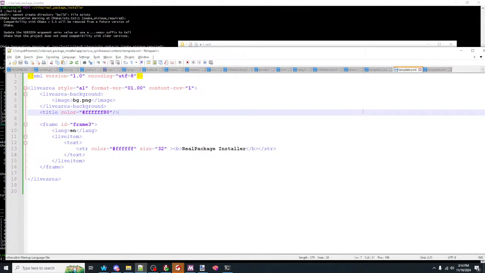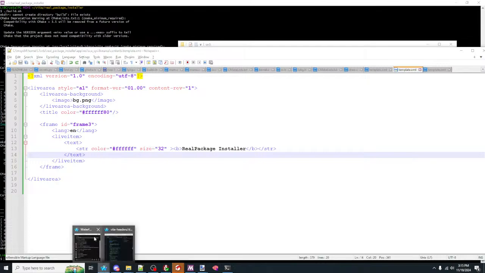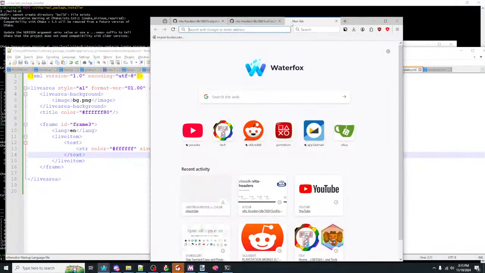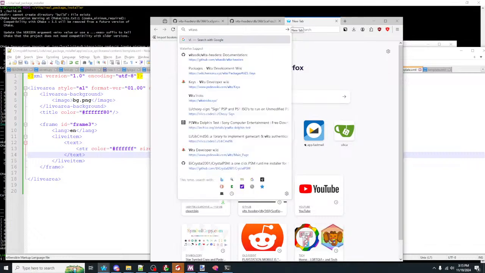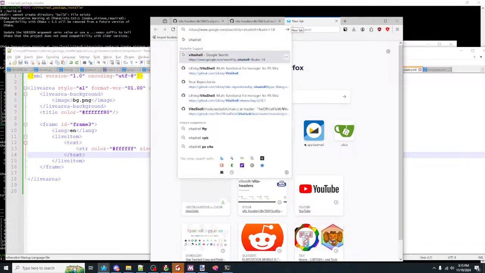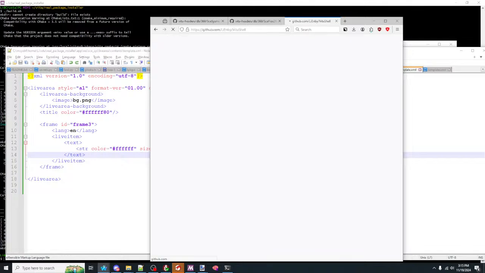Hey, real package install 3.0. Yeah, I have the options, it works. The buttons don't do anything, but we haven't coded them to do anything. So yeah, it actually works pretty much perfectly, except this text doesn't show up. I really want this text to show up. Goddamn it. I'm gonna look at VitaShell. It also has text though. I'm gonna look at VitaShell's template XML and see what they do, because I want this text.